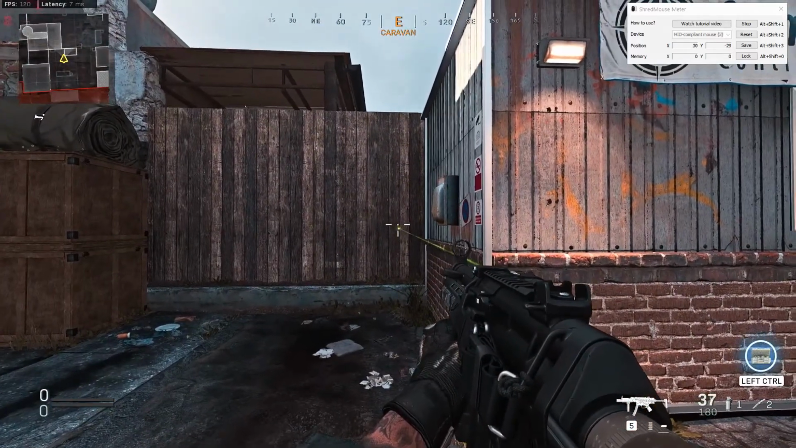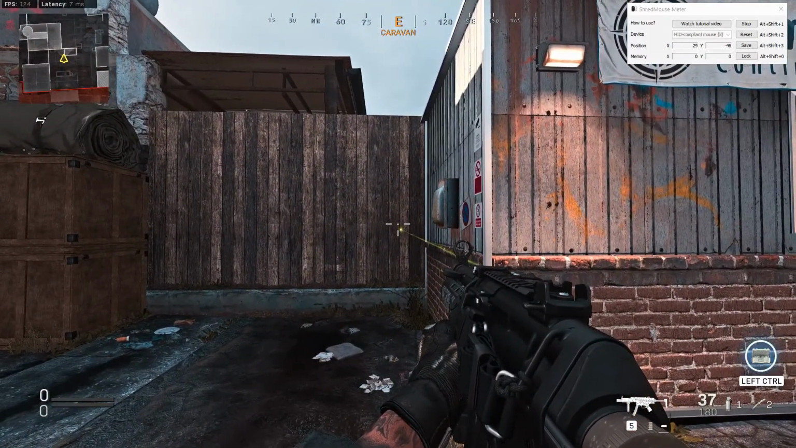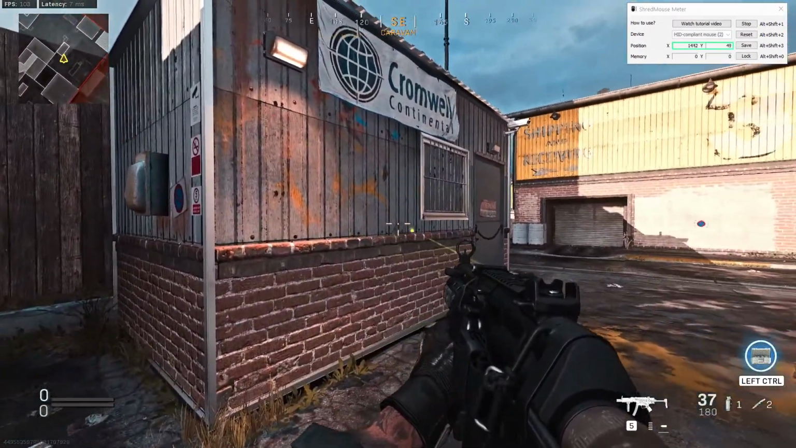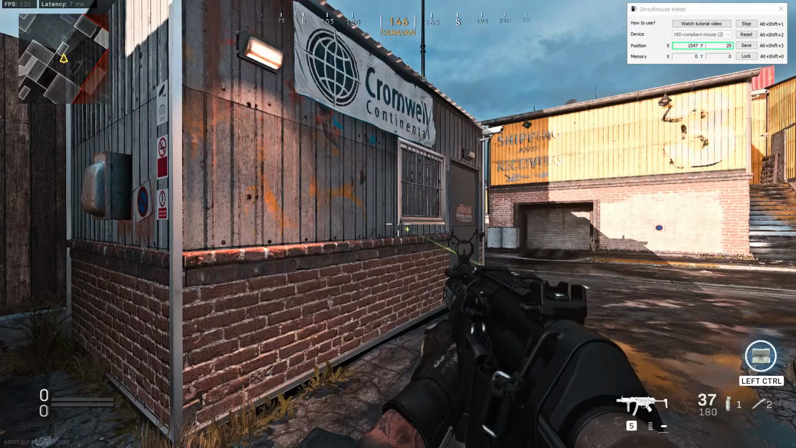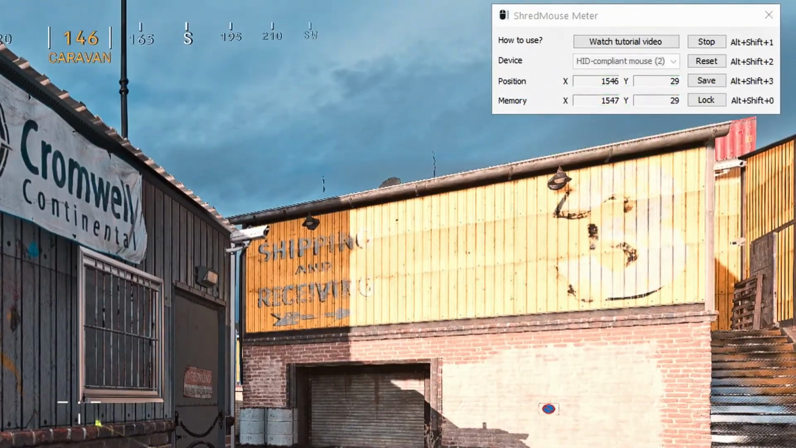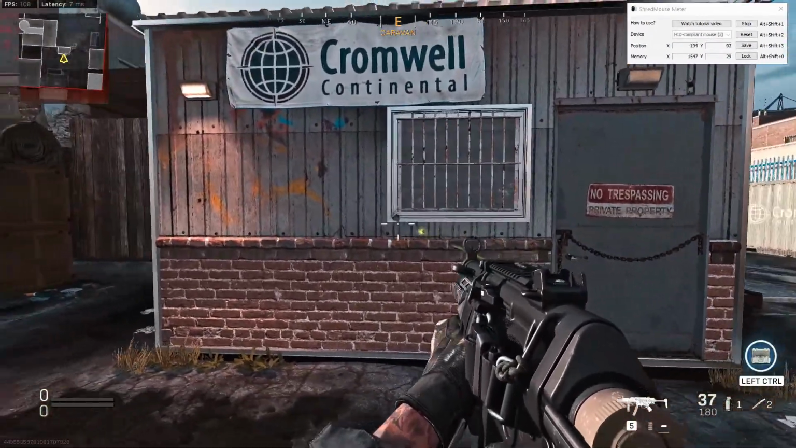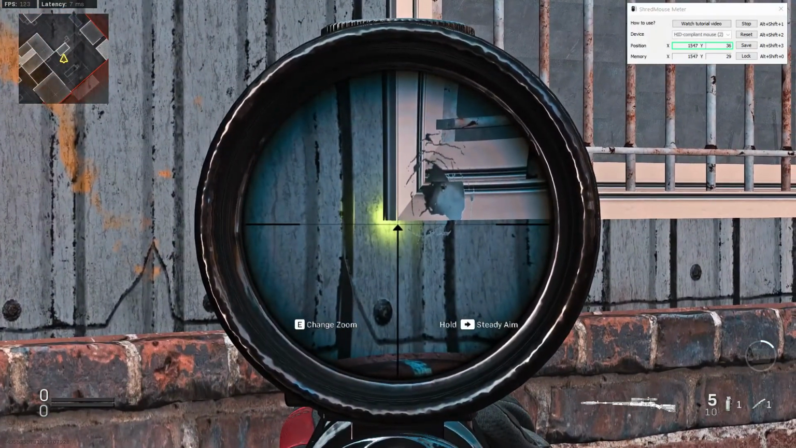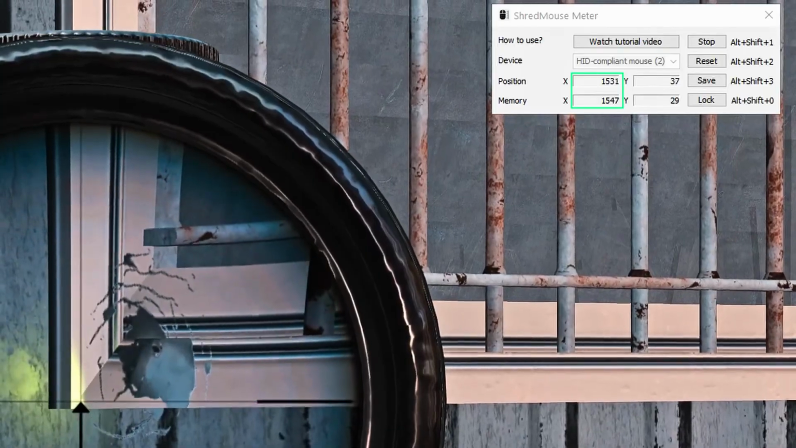And now, instead of doing 360, I reset the position and I move my mouse exactly to this corner and I save this value. And now I can switch to my another scope and you can see I will get pretty much the similar value.